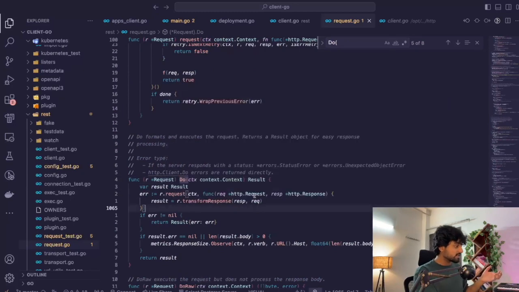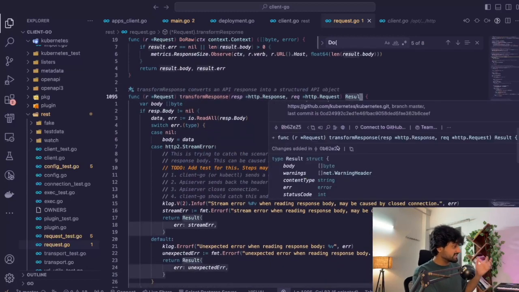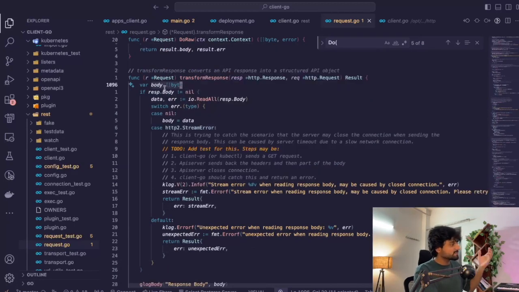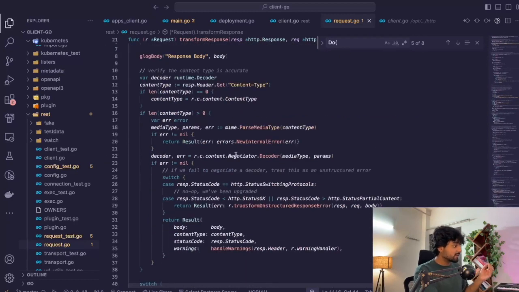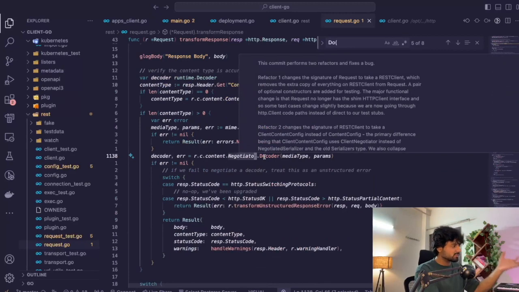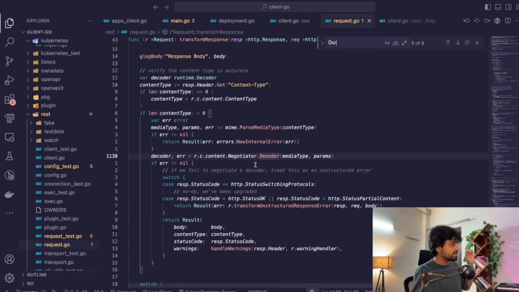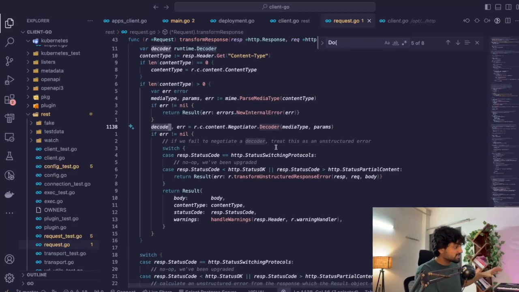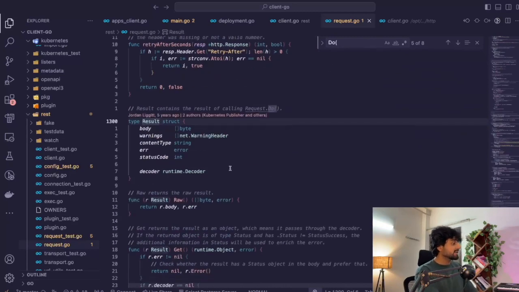You get the response back, and you finally call the transform response, where you build this particular result struct, which is built by decoding this particular slice of bytes using a decoder that is returned by this negotiator's decoder method. And in API machinery, you have different decoders and encoders for different types of media type. Depending upon your media type, you get a particular decoder. So for example, for JSON, you'll have some JSON decoder which will decode your particular slice of bytes into this result struct, and this result struct is finally what you get.